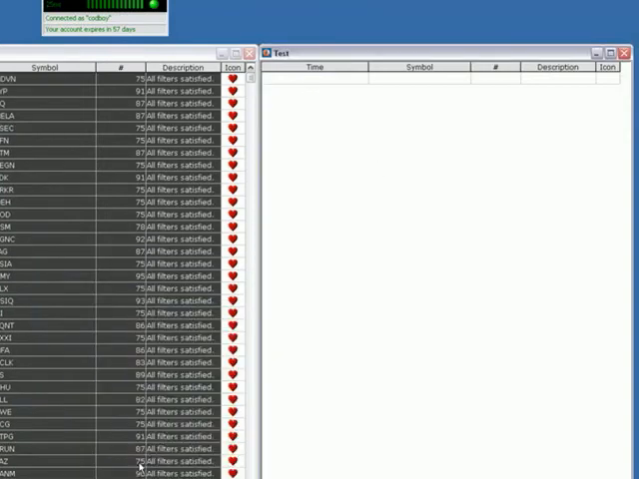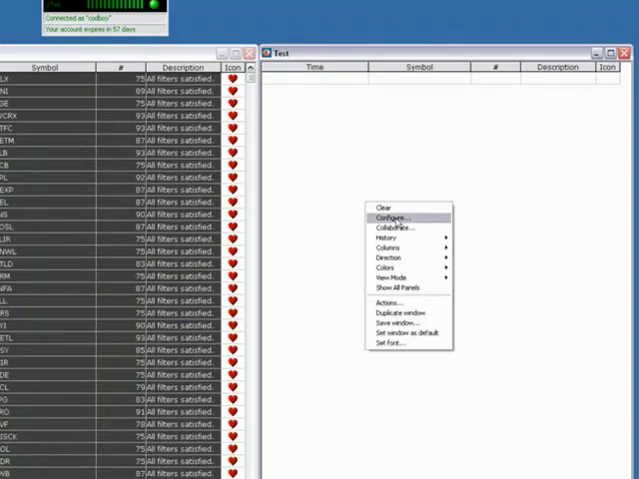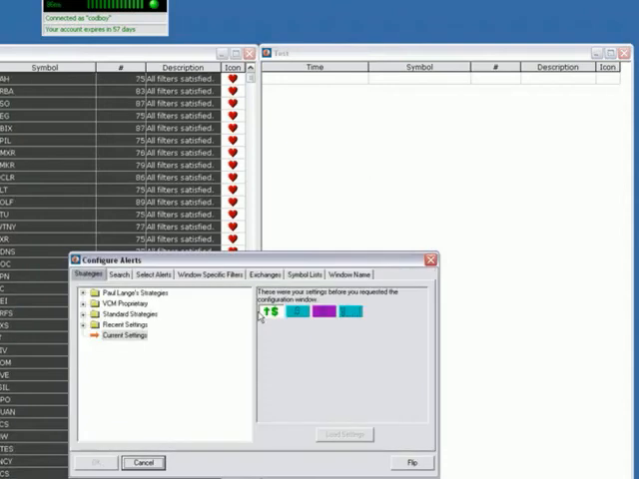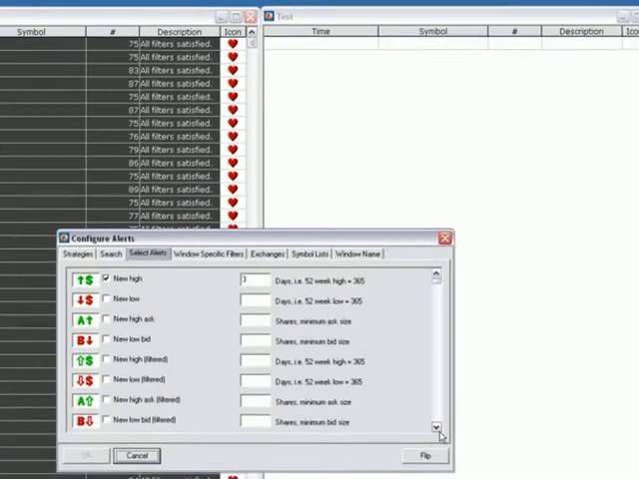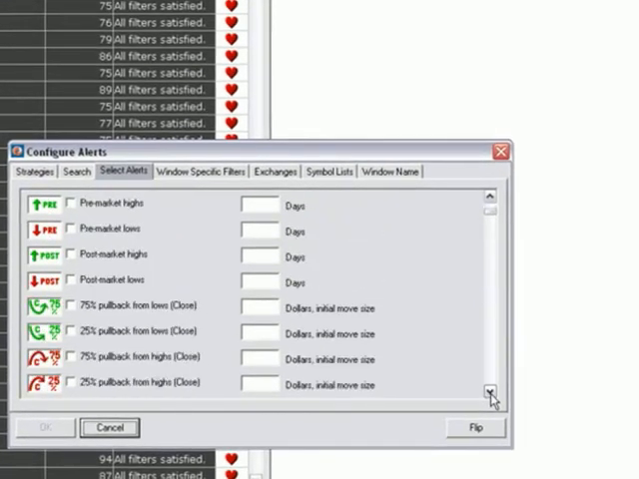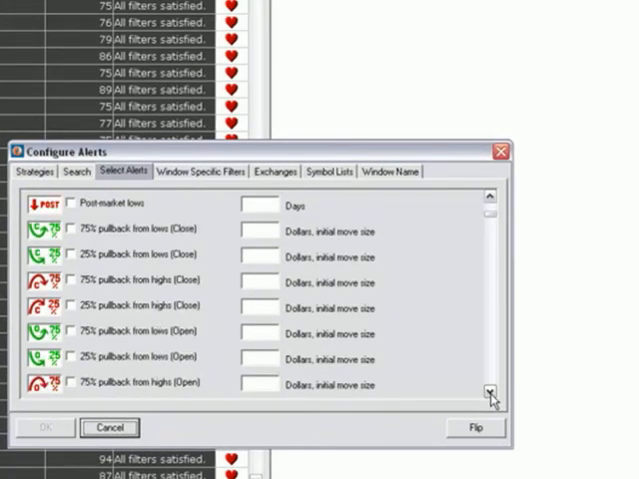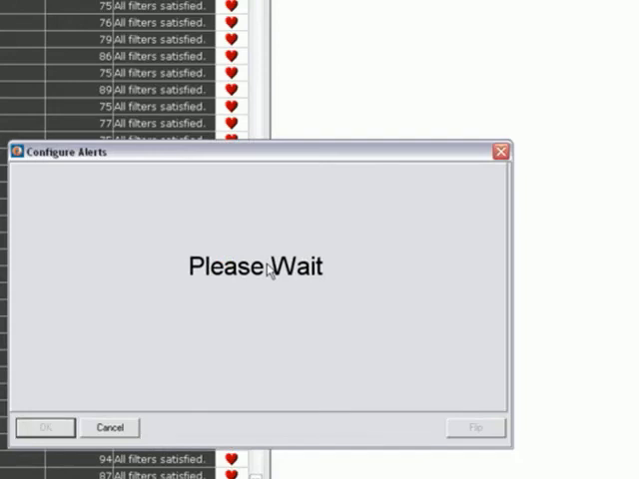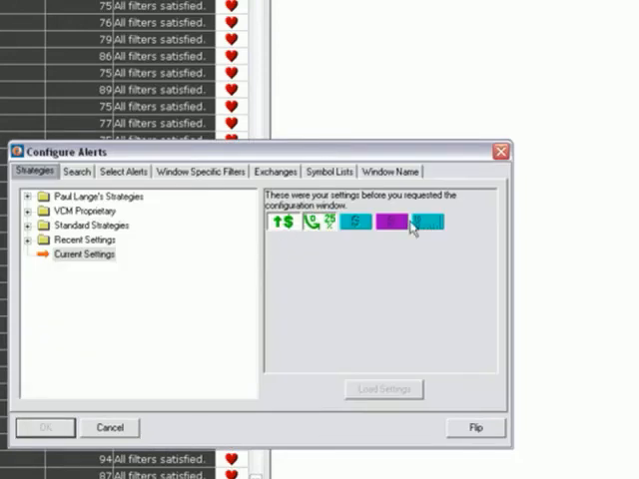Are there certain alerts that you cannot use together? Well, for example, if we came in here and added another alert, let's add the 25% pullback from low, let's say from the open. 25% pullback from low from the open. And then we click the button. So now we've got two alerts attached to one filter set.